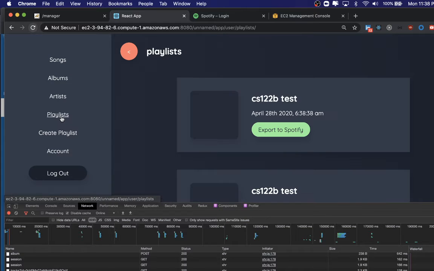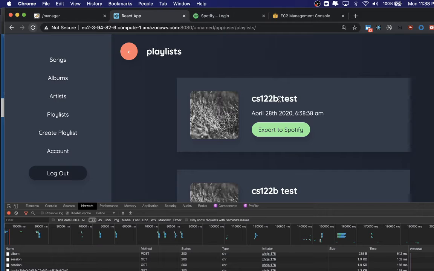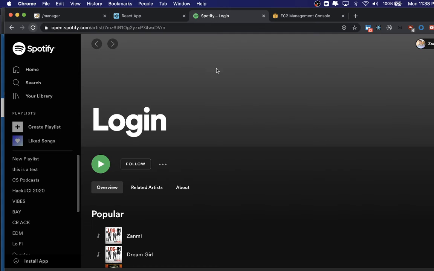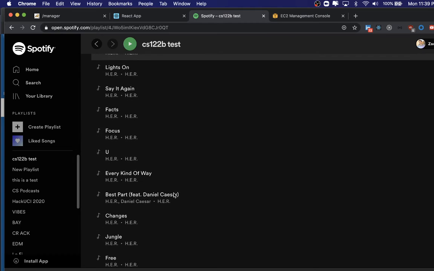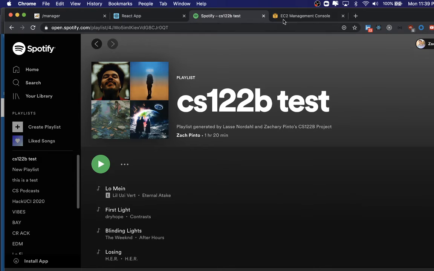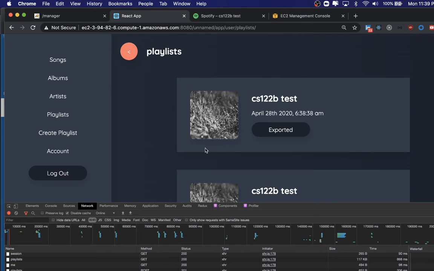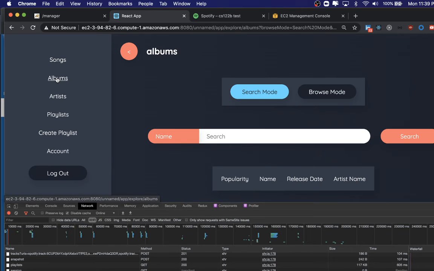If we go here, you can see CS122b playlist, and we can actually export to Spotify. So we exported it. We can actually look at that by going in here, and it might take a second. And we have our CS122b test playlist here, that contains all the songs from the albums that I selected. So yeah, that's that.